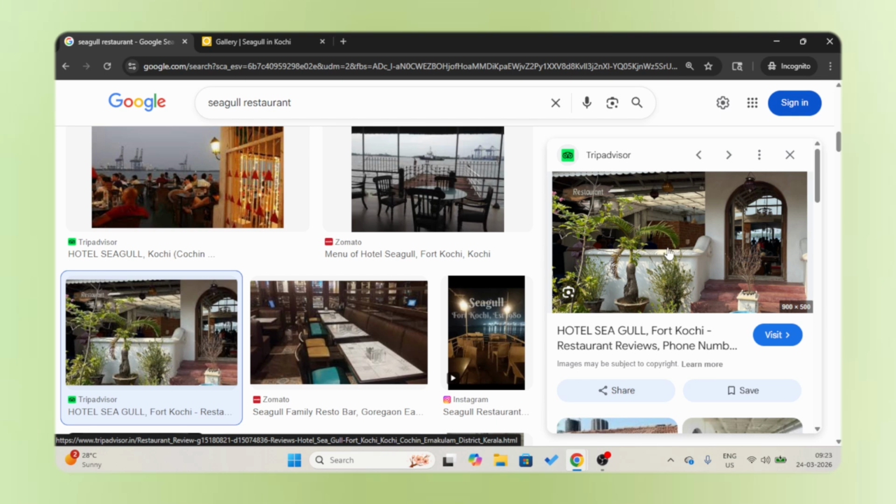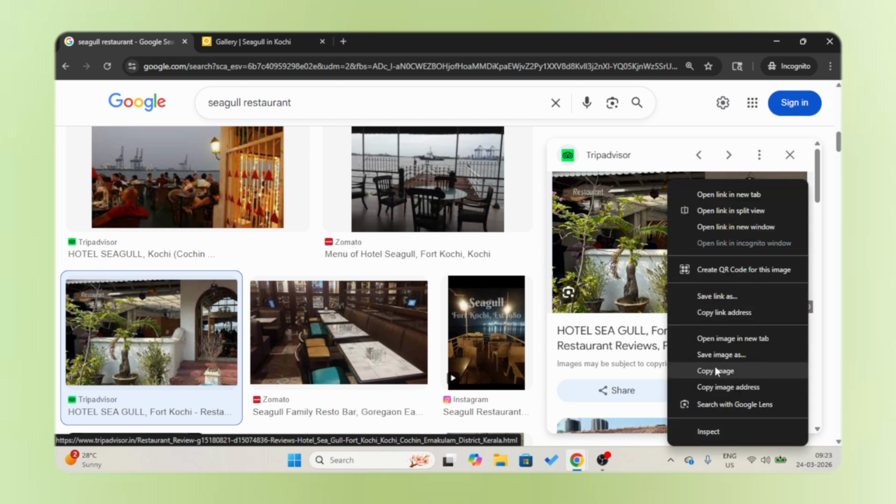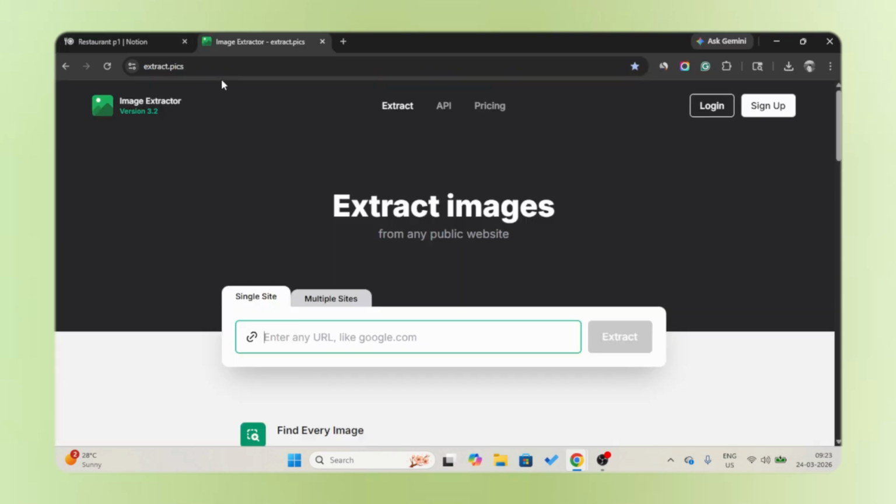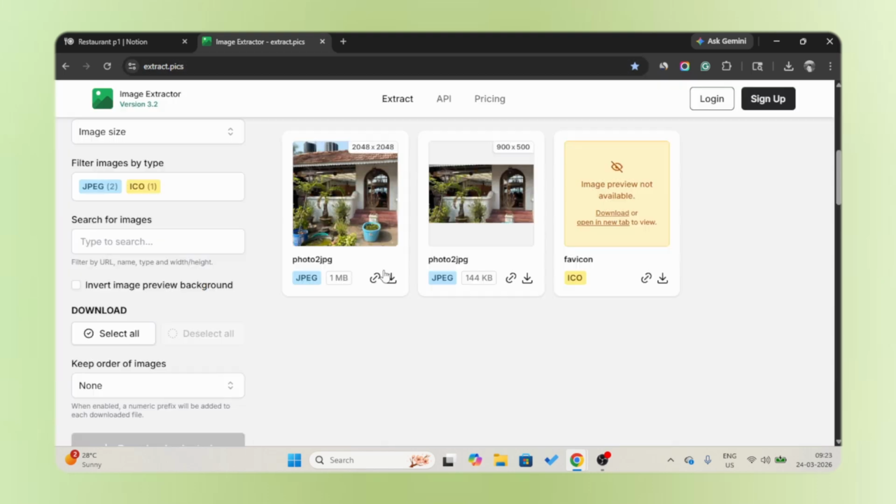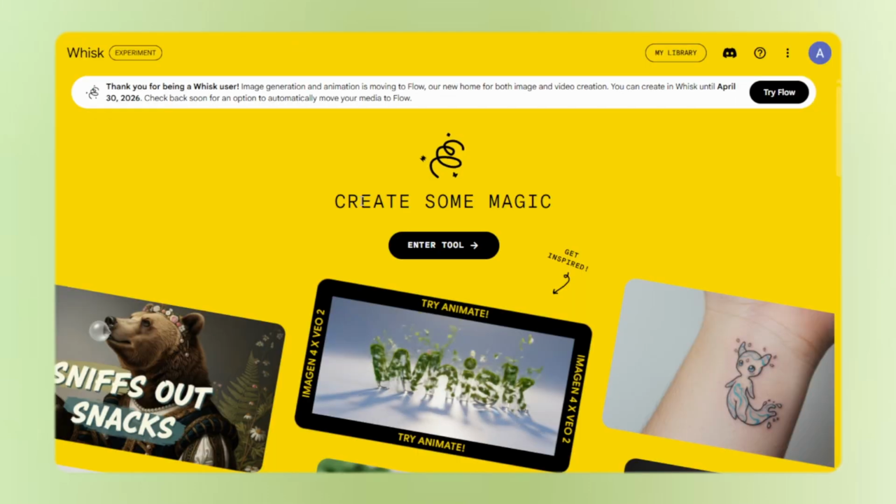You can just come over here, right click, and go to copy image address, then go to the tool called extract.pics and paste the link we copied here and then extract. Okay, download. We're going to use this image to create the first frame, second frame, and third frame. So this is Whisk, and this is where we're going to create the frames. So let's copy the first frame, second frame, and third frame prompts and paste them one by one and create the frames.